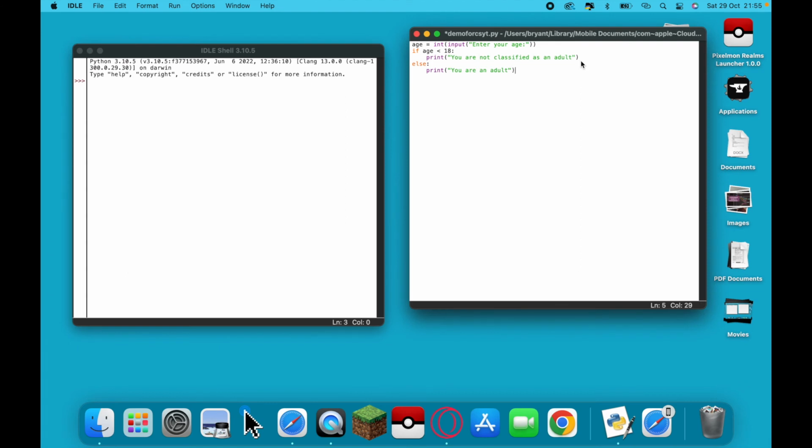Essentially, what this code does is it basically gives the user a secondary message if the user doesn't match the requirements for the first if statement. So then they will receive the second statement, which is the else statement. So in this case, it will be you are an adult.